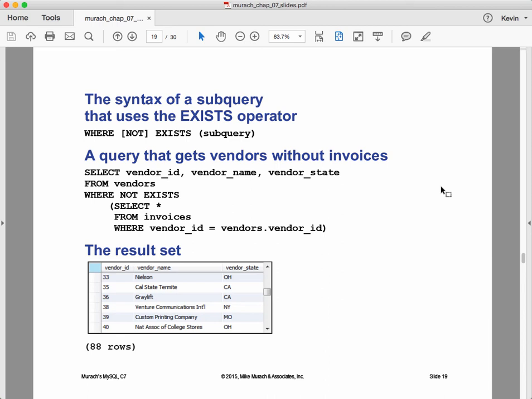Okay, so we're saying we want the vendor ID, vendor name, vendor state from vendors where not exists select all columns from invoices where vendor ID equals vendors vendor ID. And what we're saying is that we want only those vendors who have no invoices.